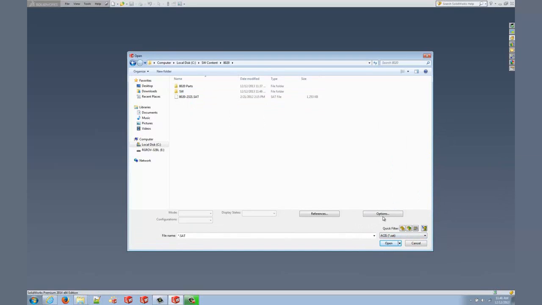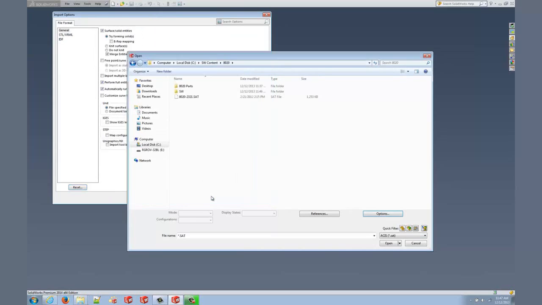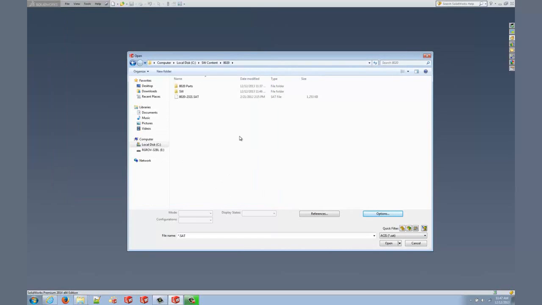Another thing to note here is that there's an options button that comes up when a specific file format is chosen. If we click on that, this opens up the import options dialog, from which we can set different options for importing individual files. There are general options and then some file specific options as well. We'll leave those all set to default. I'll go ahead and select my SAT file, and I'll click open.